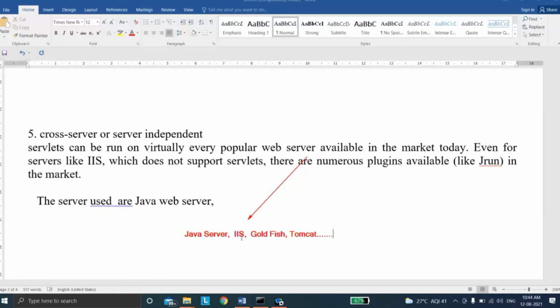ദാറ്റ് ക്യാൻ ബി യൂസ്ഡ് ഓൺലി ടു റൺ the programs like JSP and Java Servlet. Okay, so this is another big advantage of Servlet.